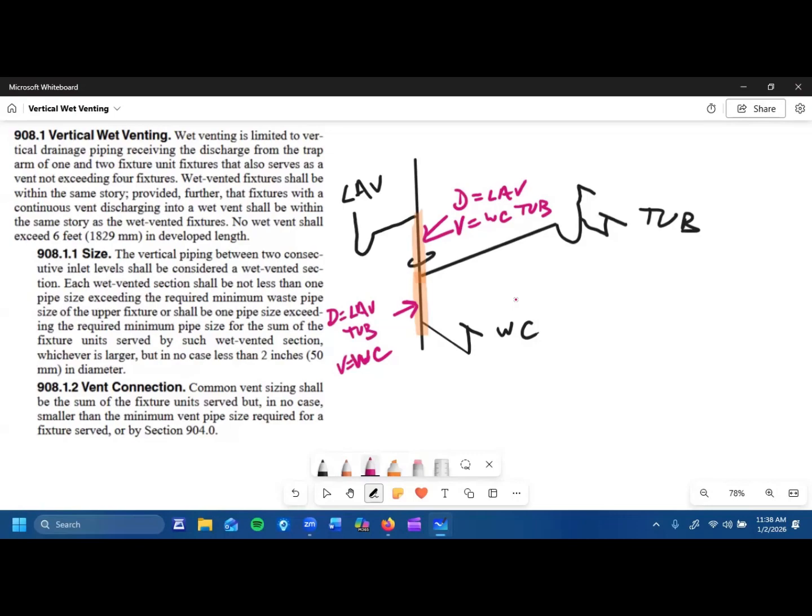Okay? So that's the difference between the two wet vented sections. However, they are both wet vented sections. It's two wet vented sections. Okay? That is what that is. And we'll go back to this in just a second. But in the interest of space constraints, we'll get rid of these and still talk about this highlighted area.